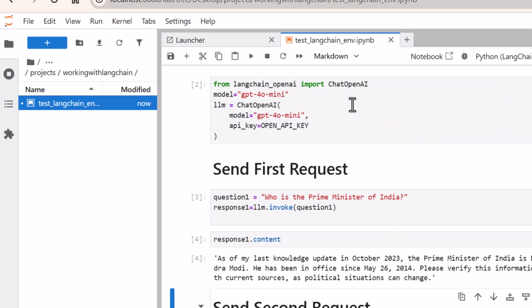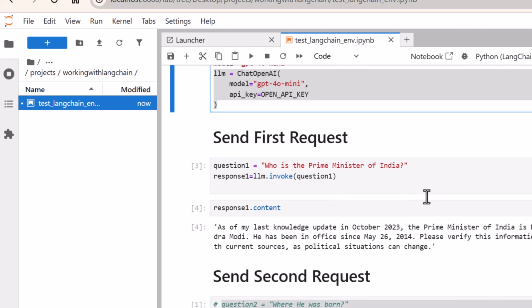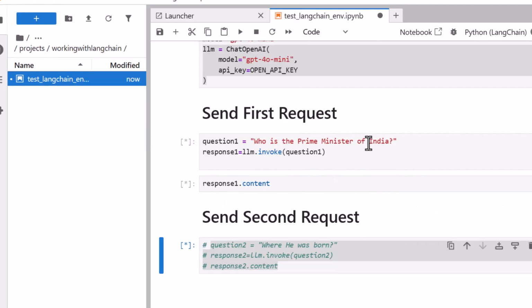As part of test LangChain environment, we have already set up a model, GPT-4o Mini, and we saw how to access the API key for OpenAI in our last tutorial. Then we defined the LLM through ChatOpenAI, which is a wrapper from LangChain that lets us interact with OpenAI's model using an interface. We also sent our simple request, who is the Prime Minister of India, and we got a response. Fine, till this point.